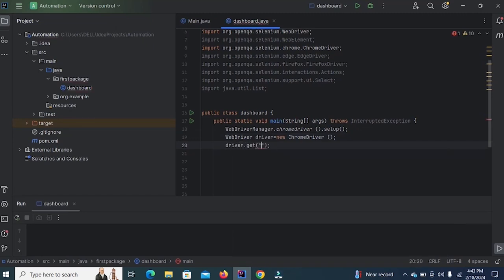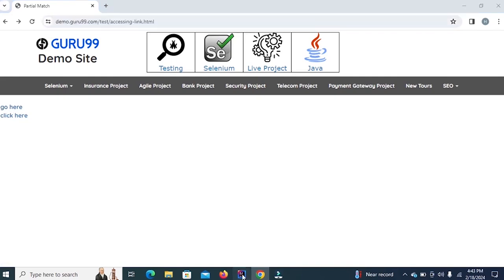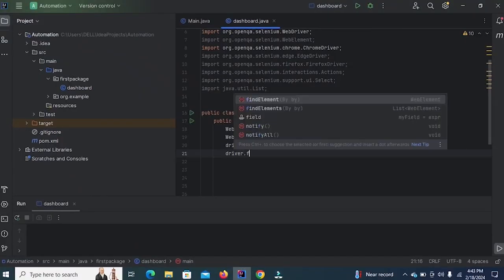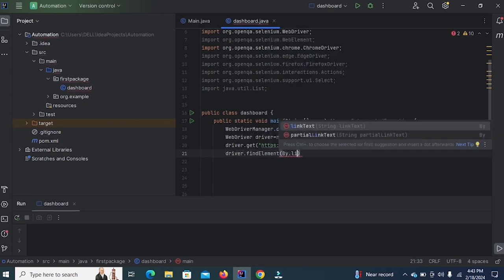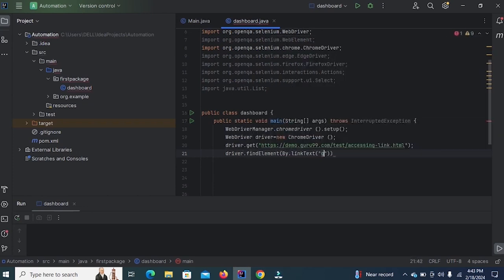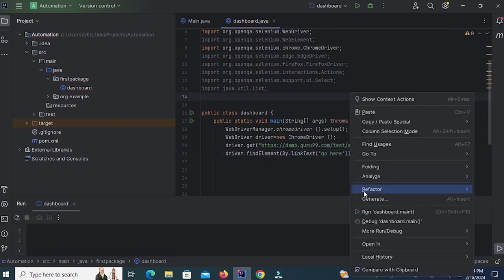driver.get string. Now, we just click on this link by link text, and the link text is go here. Driver.find element by dot link text. Here we enter go here and we want to click on this link. Let's run this script.